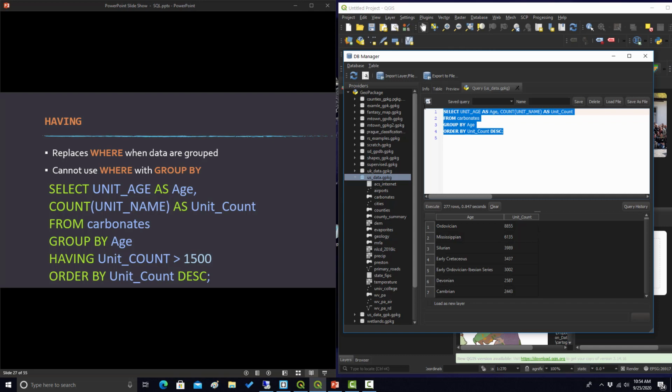Okay, so let's look at an example of having. So once you group data, you can't really use a where clause because that becomes ambiguous. So if you want to do a subset of the groups, then instead of using where, you're going to replace that with having. So basically having is just where, but for groups. So let's pull in an example for that. Find one here.